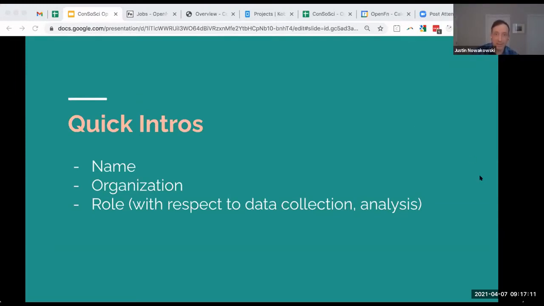Hi, I am Justin Nowakowski. I'm a joint fellow with the Smithsonian Institution and Conservation International. I'm a researcher. I focus mainly lately on impact assessments, looking at what actually works in conservation. So in terms of data, that's collection, analysis, synthesis, and communication.